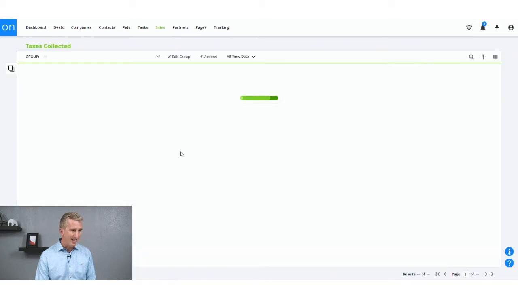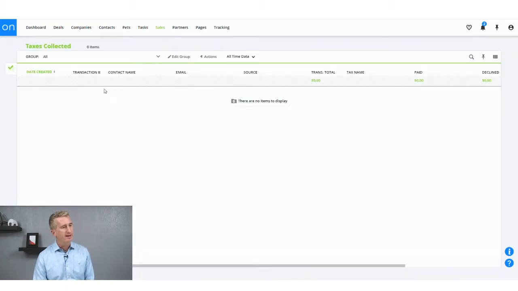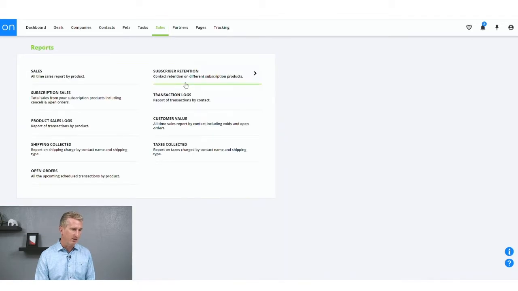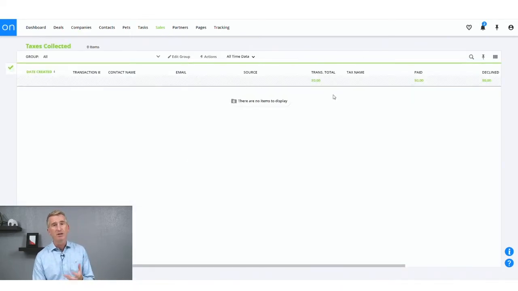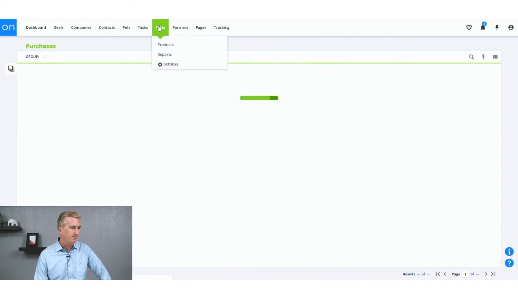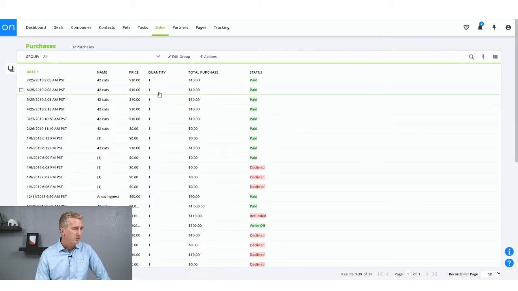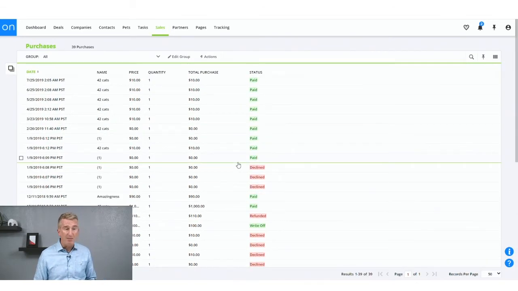And then lastly, taxes collected, just like the, I don't have any taxes collected here, but it's just like the shipping collected. Just going to basically tell you every transaction that has taxes and where it came from, what the tax is, the tax name, so that then you can go pay your taxes on those sales. So that is basically the long and short of it.